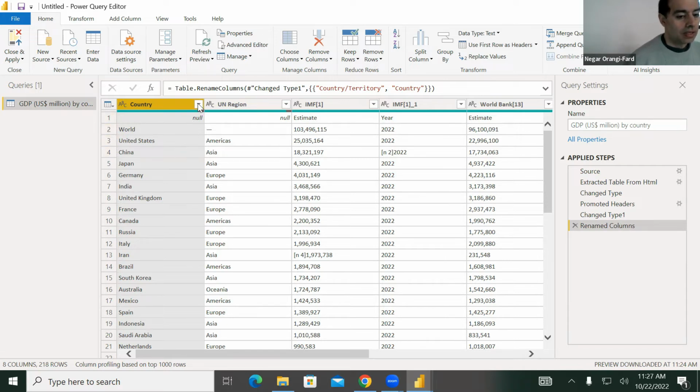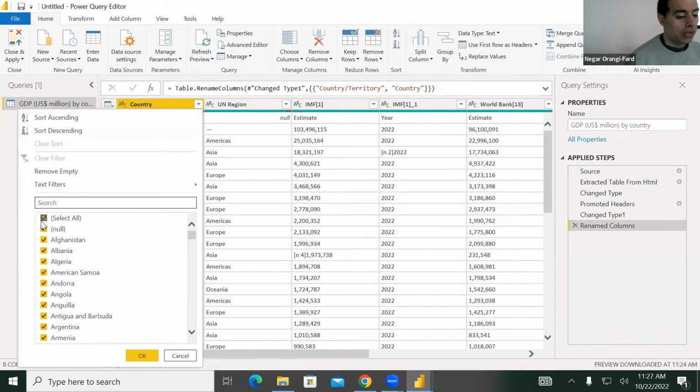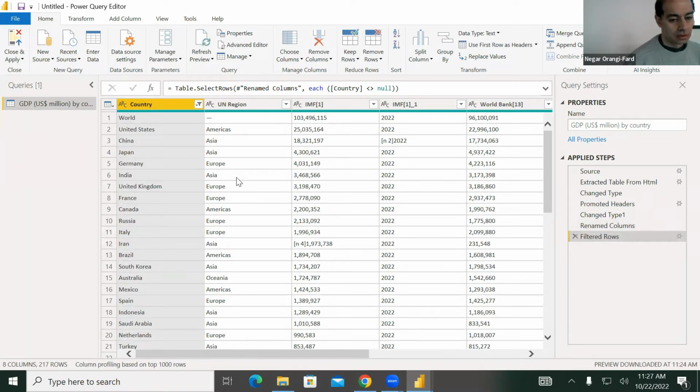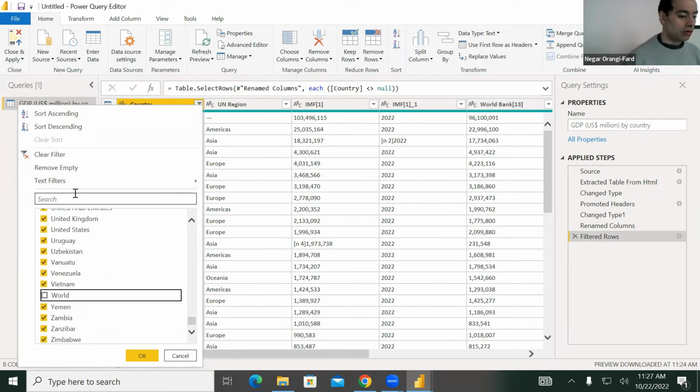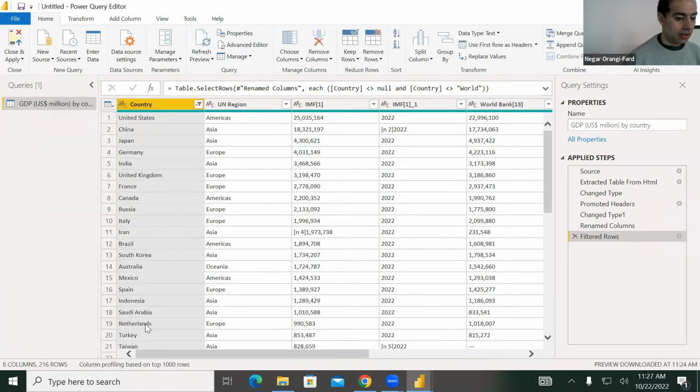Well, we can click on this down arrow for country, and we are going to deselect the select all. Actually, let's click on select all, but then deselect null, and then we click OK. It deselected the null, but we also have to delete the world. So let's click again, go all the way down to world, and then uncheck. If it is hard to find, you can always type it here on the search. Then we click OK, and now world has disappeared. So we have United States, China, and all that.